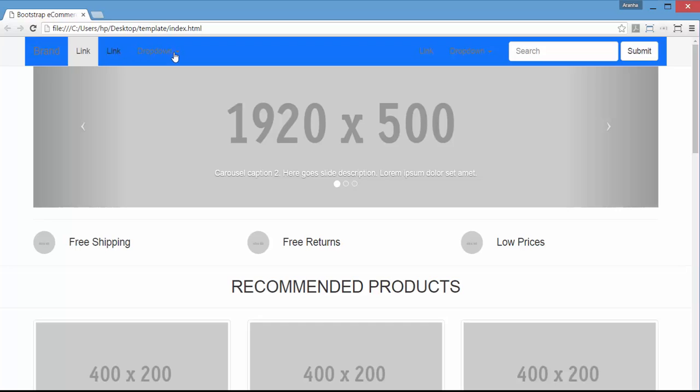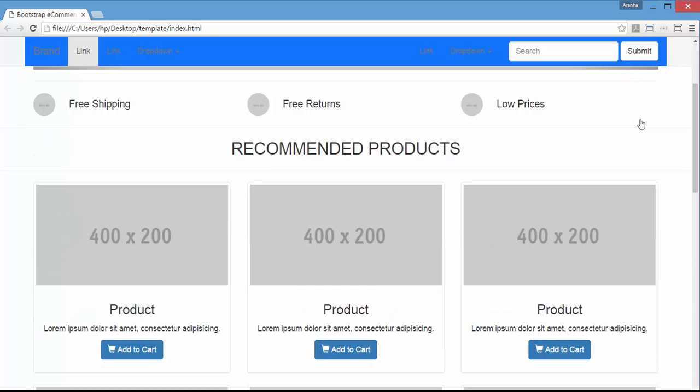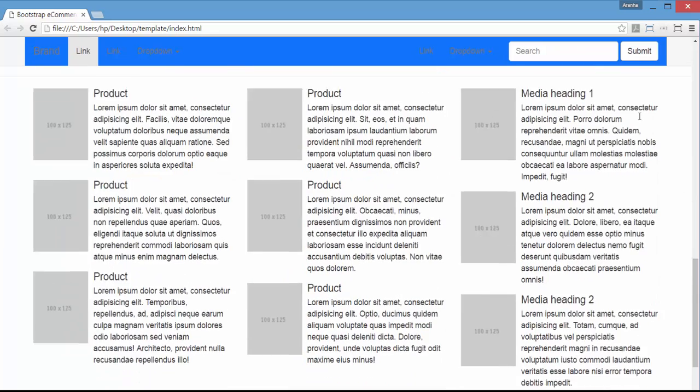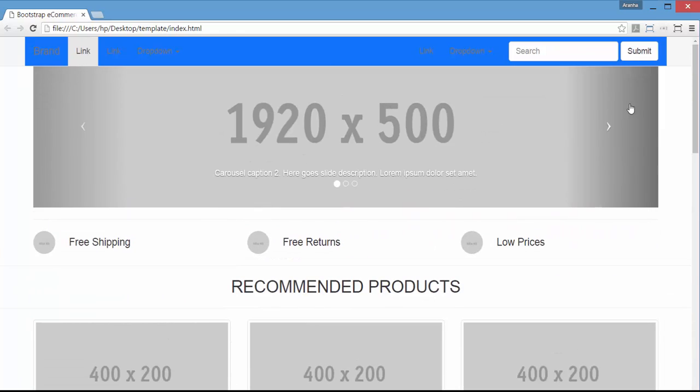But the link items are not visible because of the color of the navigation bar. So we need to change the color. We'll do that. But the most important thing we observe is that the navigation bar stretches slightly away from the contents below. So this is for a fixed navigation bar. This looks a little odd.